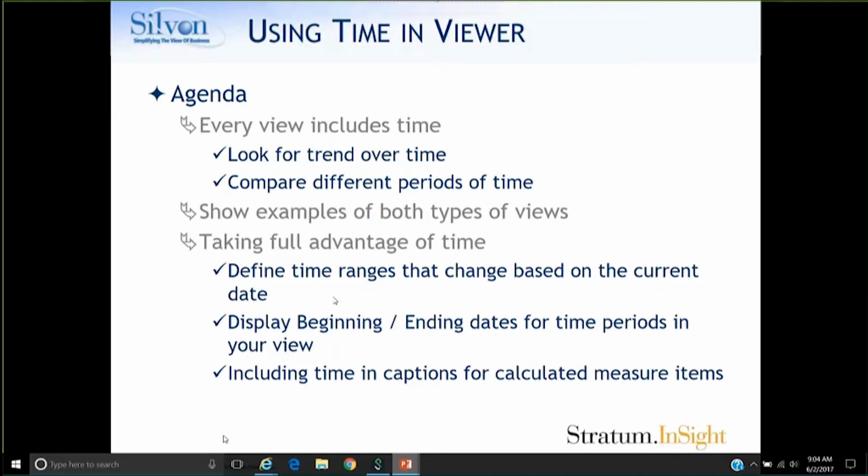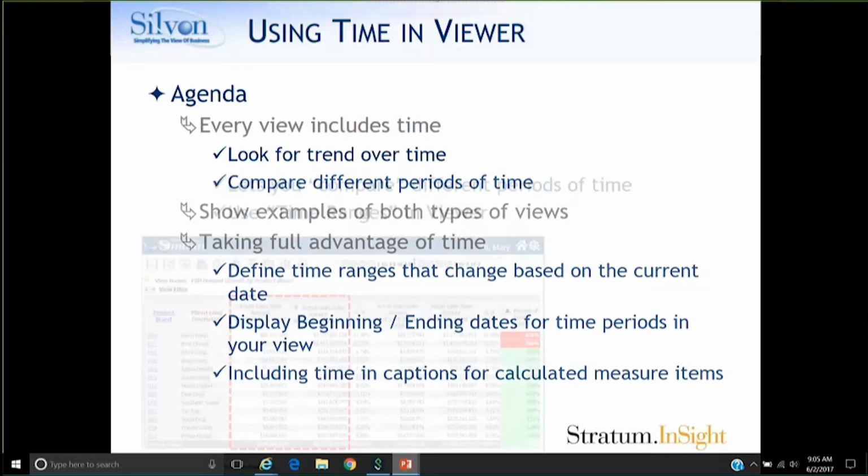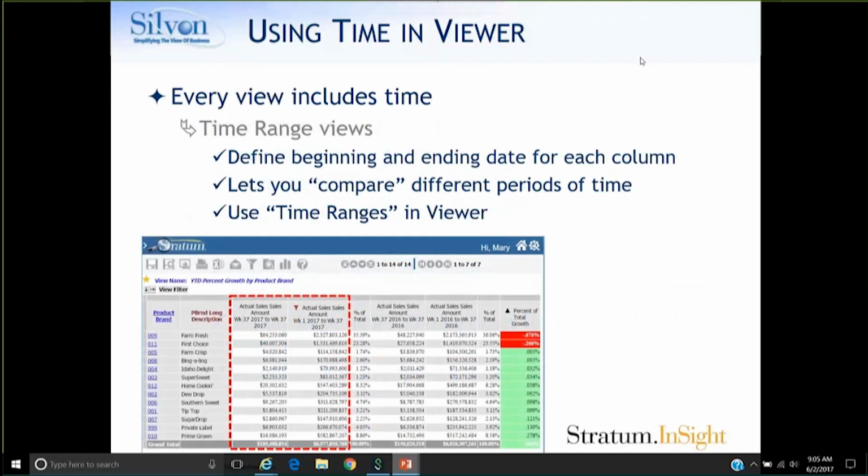And I'll also show you a newer feature, which is how do I include time in my captions for my calculated measure items, and how do I make those captions more dynamic so they update as time changes and as the data in my view changes. A couple more slides before we get into an actual demo.